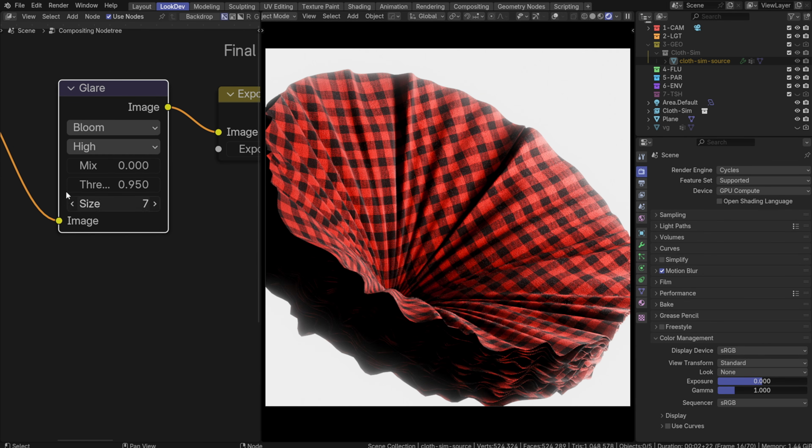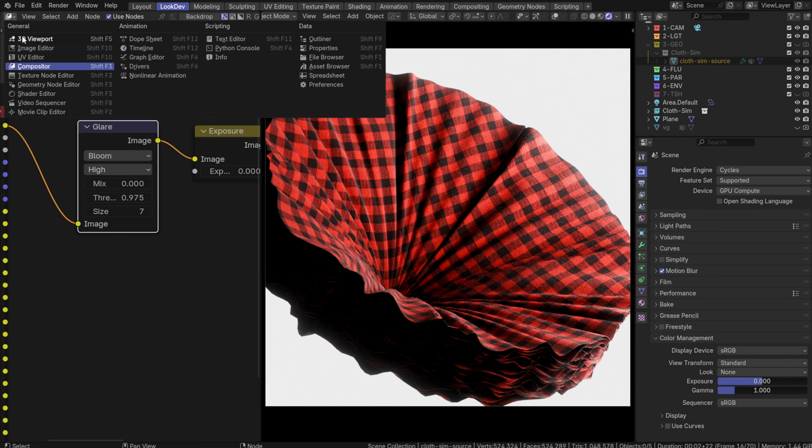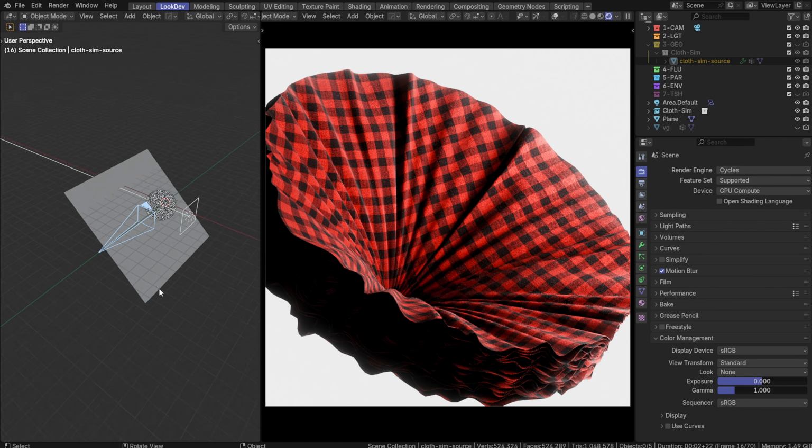Oh, high quality too, of course. I'm going to go back up to 0.96. Yeah, 0.975 was a good number. Seeing too much down here in this dark area. Probably going to play with that bounce card again. All right, so we're good there. Done with that. 3D viewport.